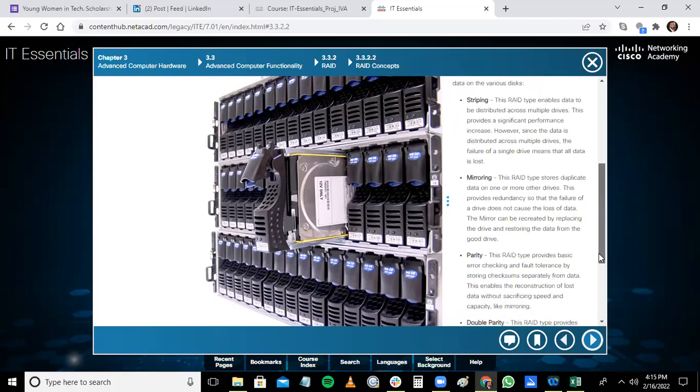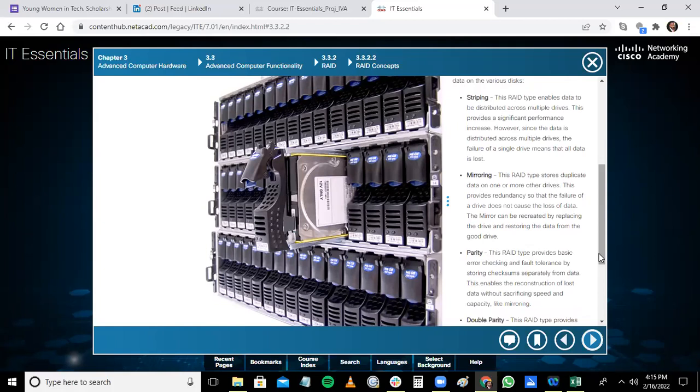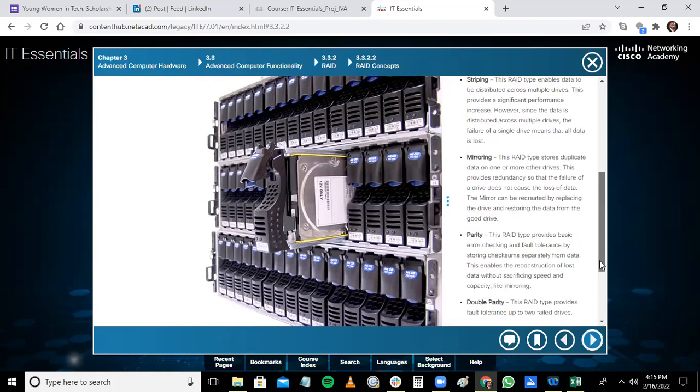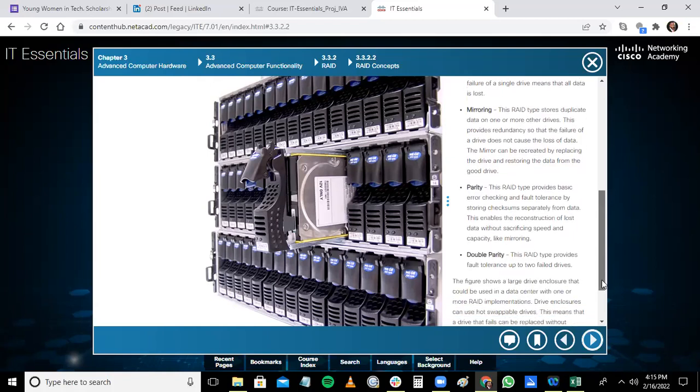Then for the mirroring, this RAID type stores duplicate data on one or more other drives. This provides redundancy so that the failure of a drive does not cause the loss of data. So the mirror can be recreated by replacing the drive and restoring the data from the good drive. So that's mirroring.